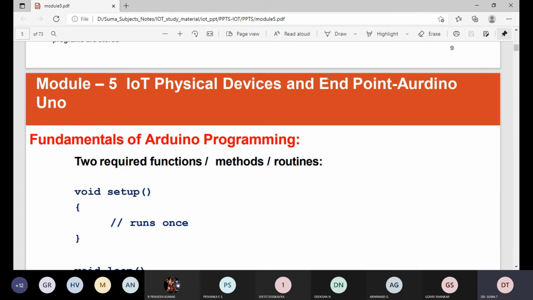You can also display a message on a display like an LCD display. Then you can also control DC or servo motors. You can also read data from the outside world.